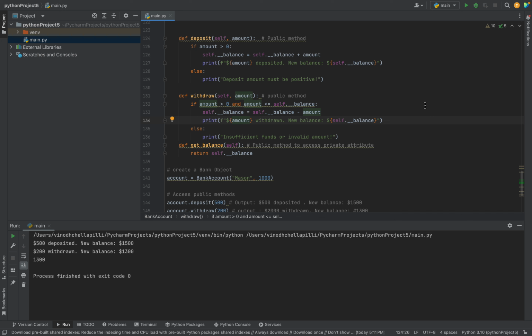So you have $500 in your account. You withdrew $200, then it would be 300. So self.balance means the amount should be greater than 0, and the amount should be less than or equal to self.balance. What you are withdrawing should be less than or equal to the amount you have.